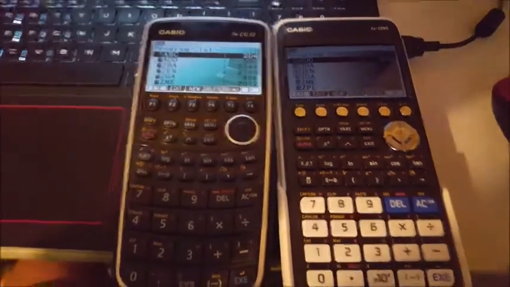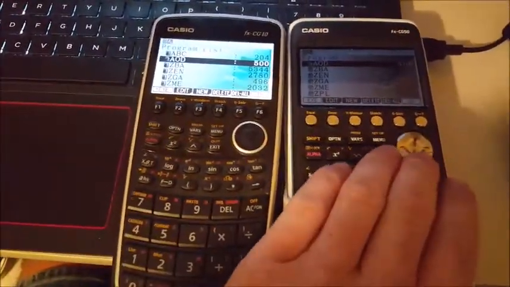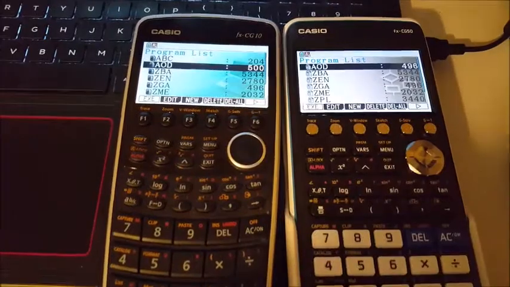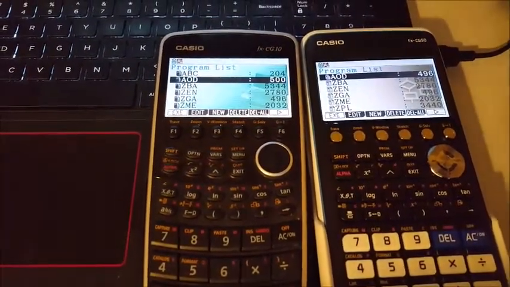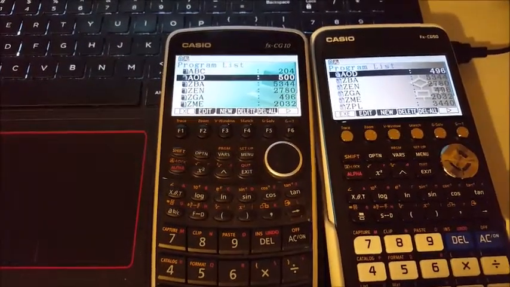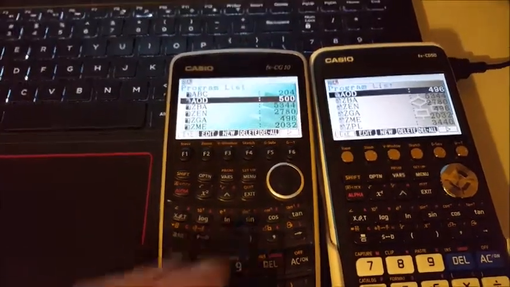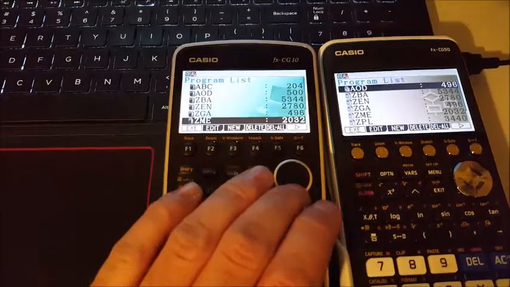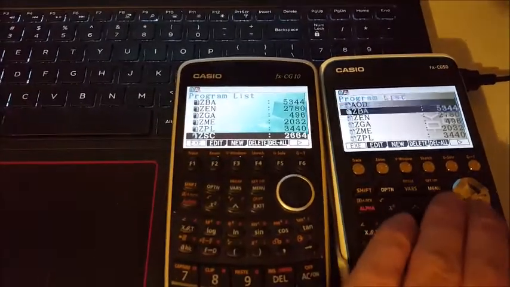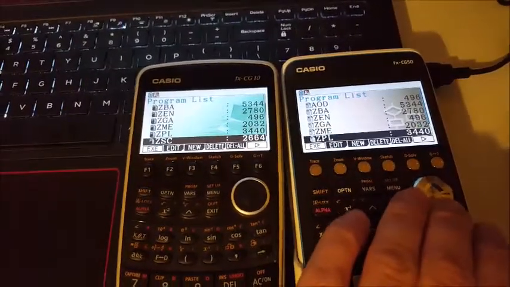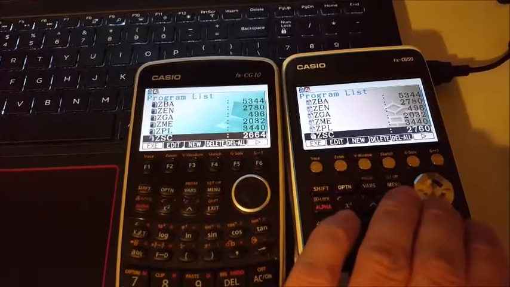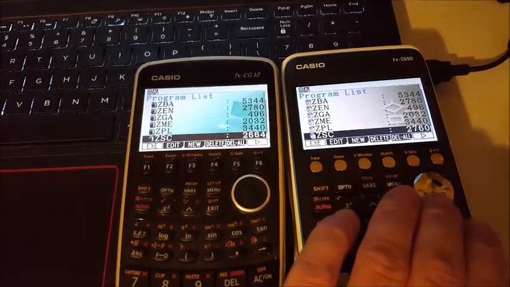versus the FX CG-50 and using its onboard basic programming. As you can see, I've got my Age of Darkness game loaded up in here, and there seems to be a few slight inconsistencies here, as one program on the older model is slightly larger than the one on the newer. And if we scroll down to here, get this a little more centered up here, you can see there's a significant change in size there as well.